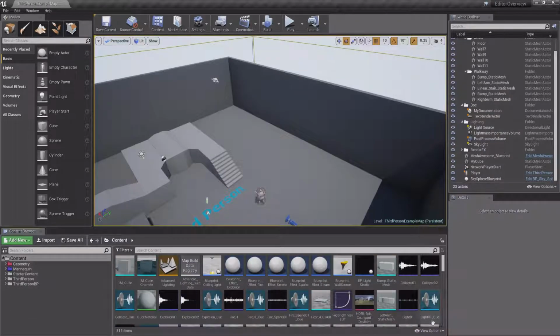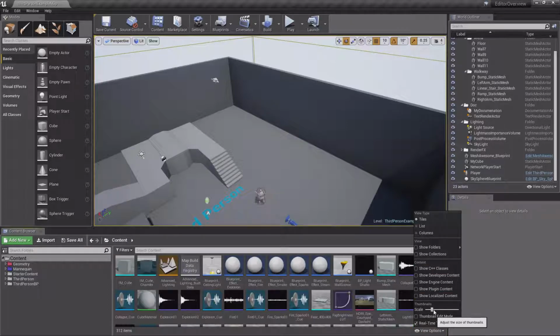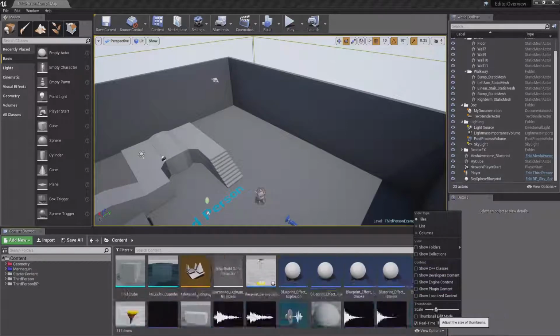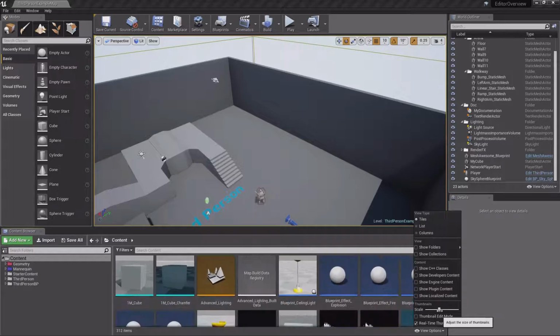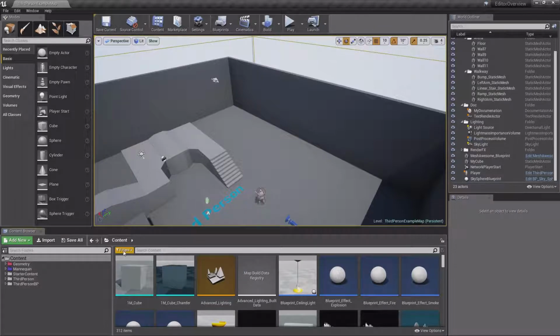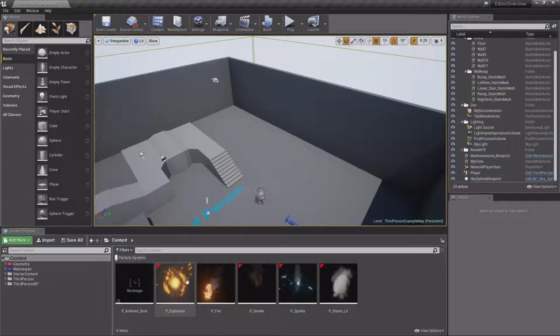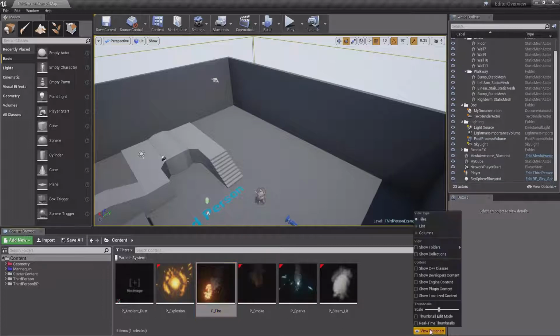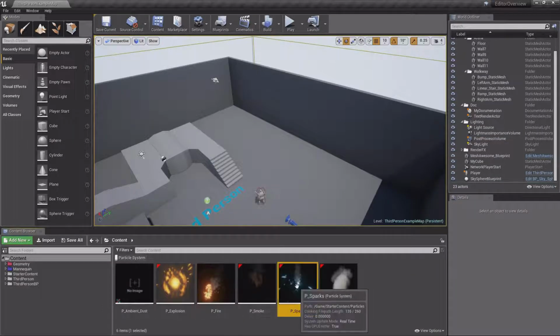Now we'll go ahead and we'll cover the last two. Scale, it's pretty self-explanatory. It's the size of the thumbnails. Thumbnail edit mode and real-time thumbnails are interesting. So let's say you have a particle. So let's find a particle system. And here's a particle. And let's say if you have real-time turned on, you'd be able to actually see the particle working inside the thumbnail.